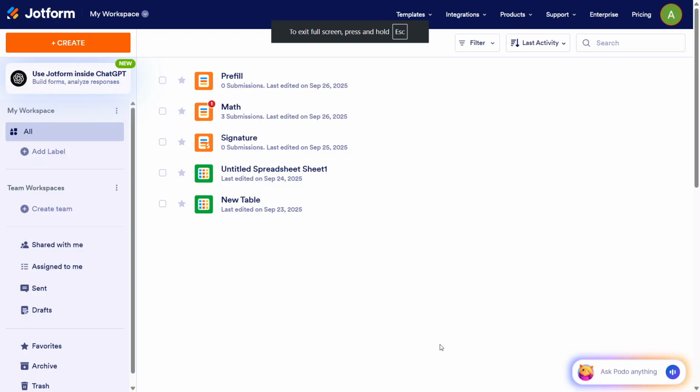In today's video, I'm going to teach you how to create a QR code for your Jotform. We'll walk through the process step by step, and by the end, you'll know exactly how to generate a QR code that links directly to any of your forms, ready to download or embed on your website.